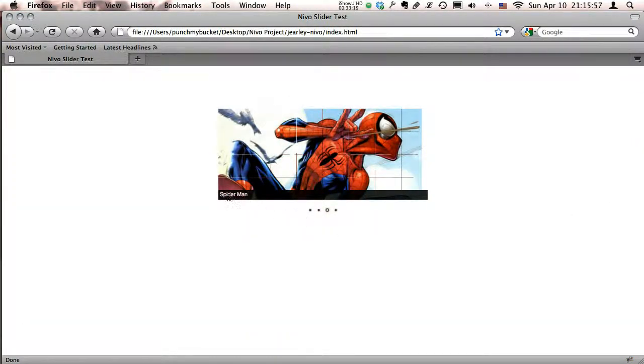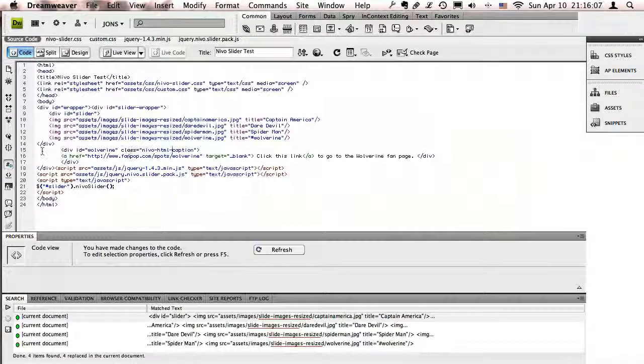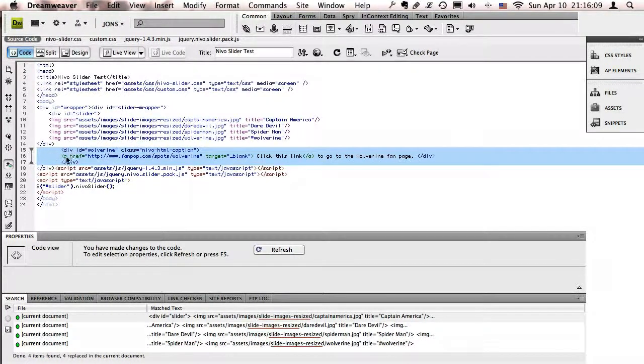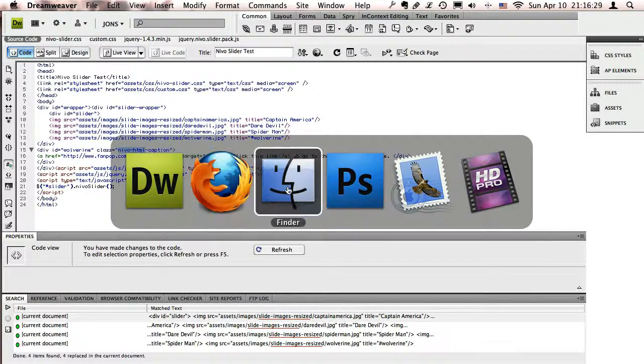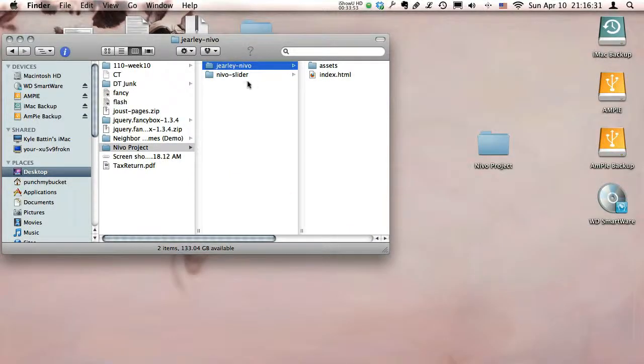The other thing that wasn't quite working was the HTML caption that I wanted, and there were a couple of things I did wrong with that. I did need to place it outside of this slider div right here, so I can't have it inside. And the other thing is I just put Nivo-caption. It actually needs to be Nivo-HTML-caption in order for it to work right. So let's go and resize those images.